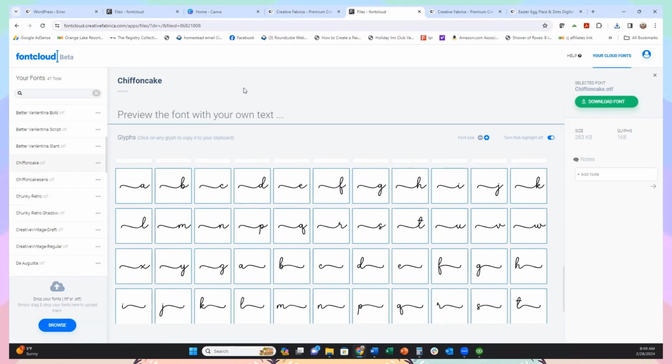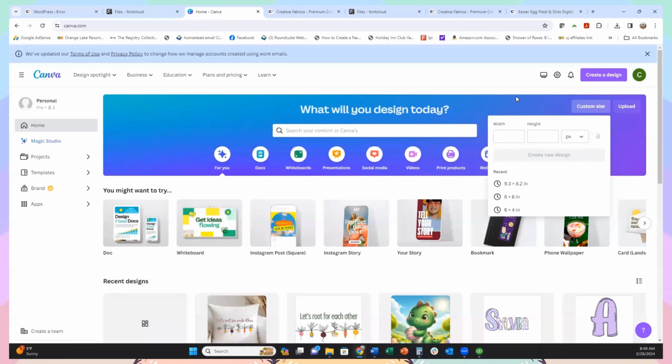And I'm going to go into Canva quick and just show you how that works. And so that is called Chiffon Cake. I have not uploaded that into my Canva. So the first thing I'm going to do here is I'm going to go to Canva and I'm going to create a custom size. And I typically will do an 8 by 8 inch.